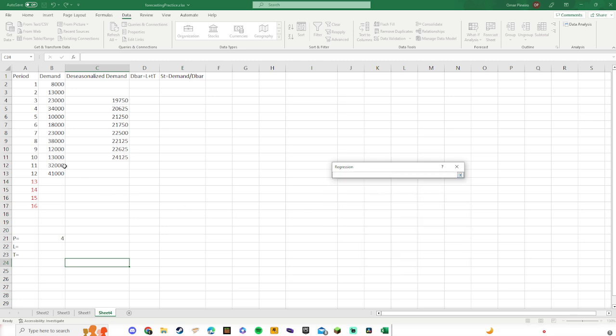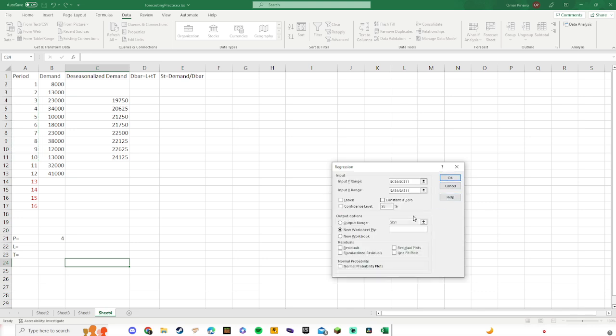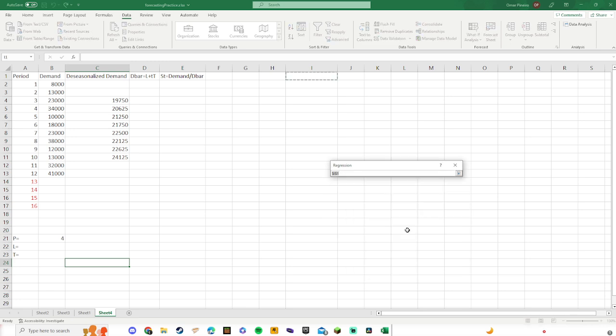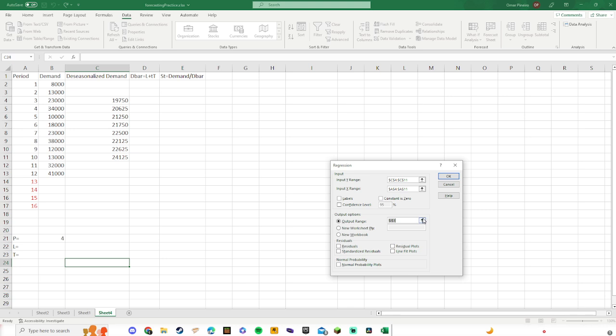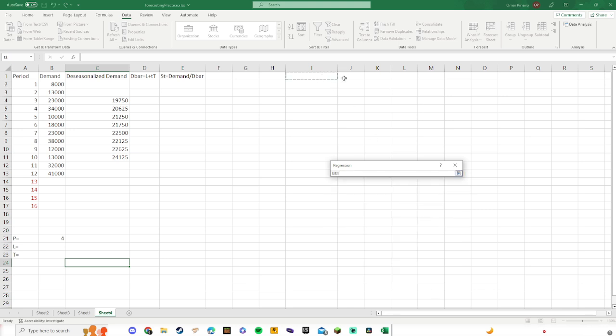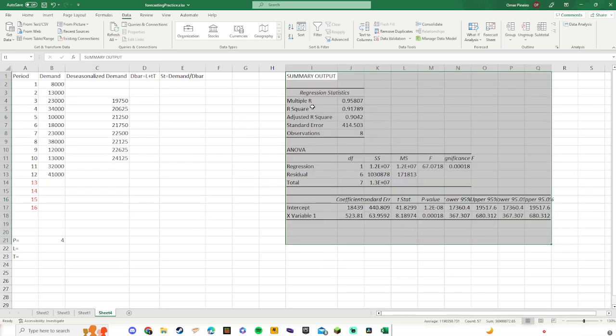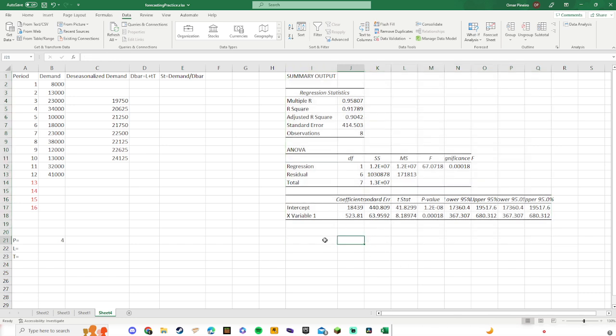Now your input X range is all the periods that happen to have a deseasonalized demand value. So period 1 and 2 don't have deseasonalized demand values, so you're not going to use them. Same thing with 11 and 12, and obviously we don't have anything for 13 and on, so we're not going to use those either. Now a lot of people use new worksheet. I prefer to actually have my information in front of me. So I click output range and I click this little arrow right here, and I click any slot I want, and then click OK, and that's where it gives me my summary output.